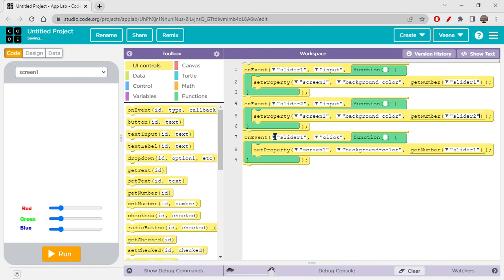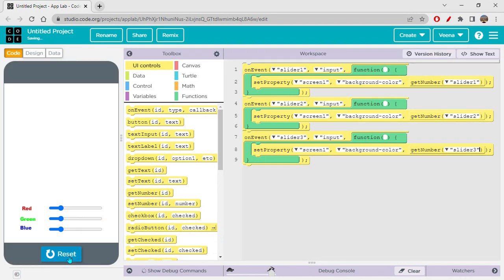And the last one will be slider 3. So we're not clicking on the slider. Instead, we are using the input of the slider and getting the number from slider 3, right? So that means this works for only the red shade values, this works for only green shade values, and this works for blue shade values only. Okay. So this is all about the code. Let's quickly run this and understand what is happening. I will be mixing all three colors for you. Let's see and understand what happens.